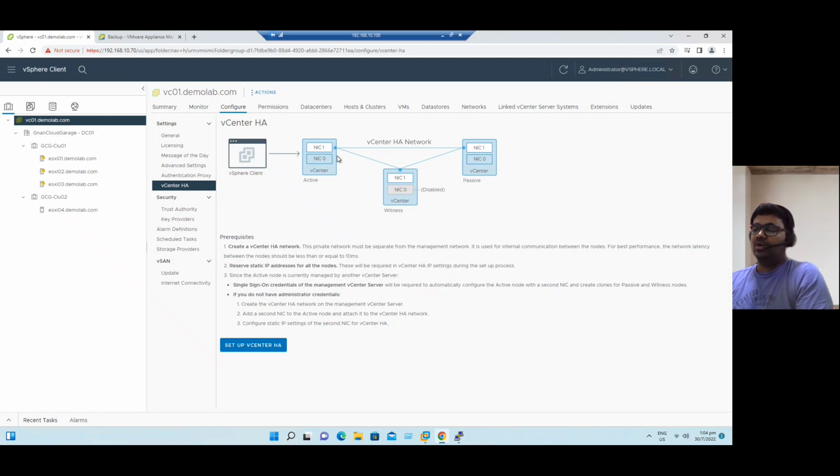Usually we can access the active node only, but if the active node is down, it will immediately switch over to the passive node. The passive node acts as the active node. That is the importance of the vCenter HA concept. Suppose we do not set up vCenter HA, what will happen?